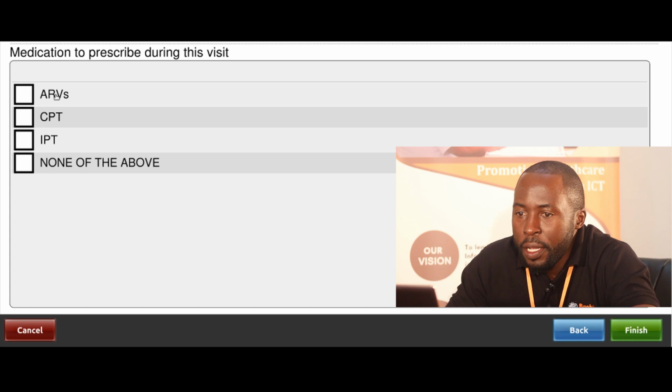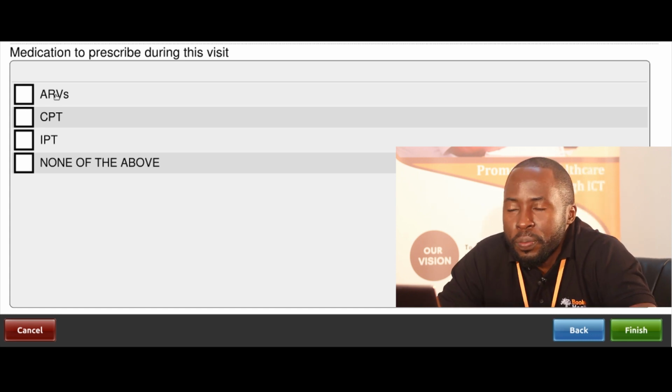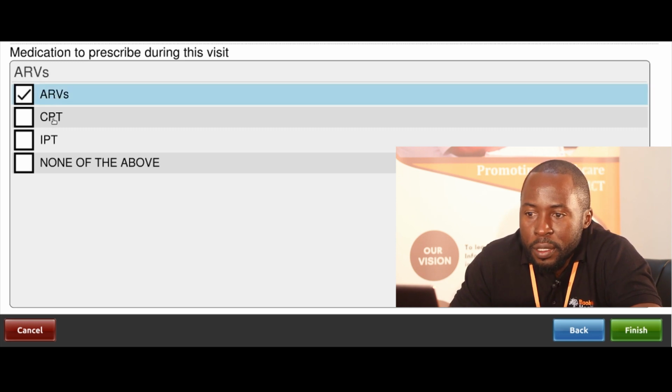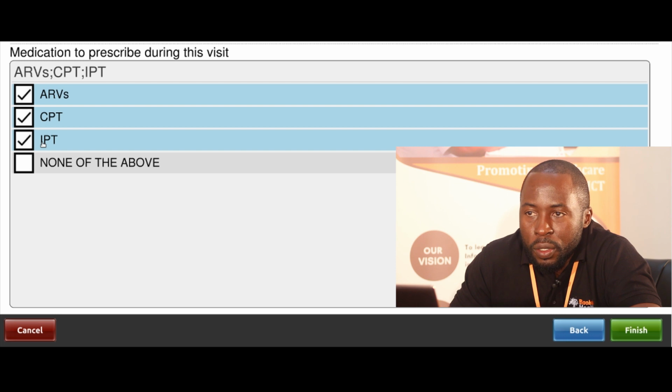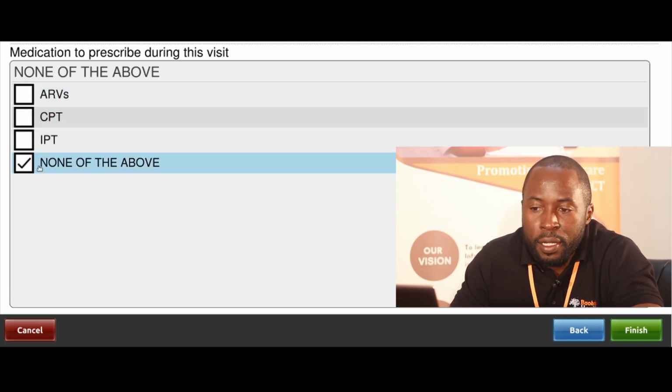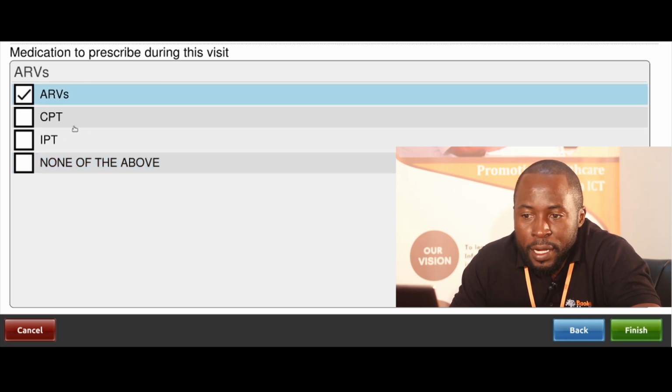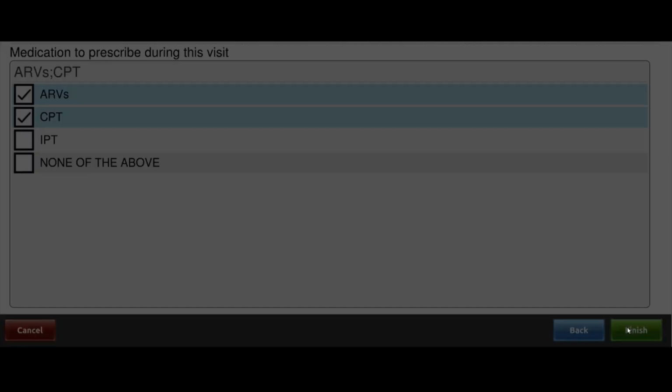Now, this is the screen that you use to prescribe drugs to the client. So at ART, you can select whether you prescribe ARVs, CPT, or IPT. Or sometimes for that visit, if the client is not taking any drugs, you just say none of the above. But for this visit, we assume the client will be given ARVs and CPT. Press finish.